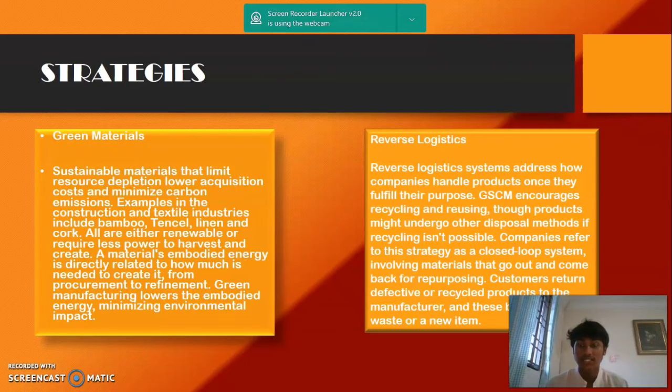Reverse logistics systems address how companies handle products once they fulfill their purpose. The SCM encourages recycling and reusing, though products might undergo other disposal methods if recycling isn't possible. Companies refer to this strategy as a closed-loop system, involving materials that go out and come back for repurposing. Customers return defective or recycled products to the manufacturer, and these become either waste or a new item.